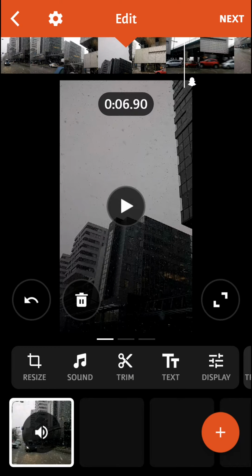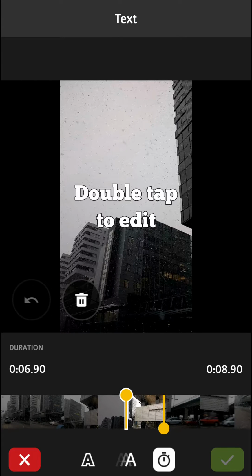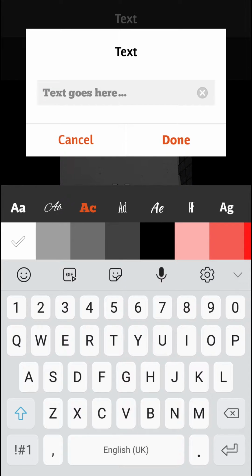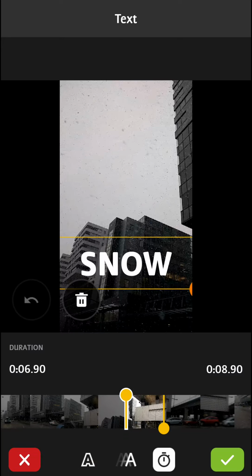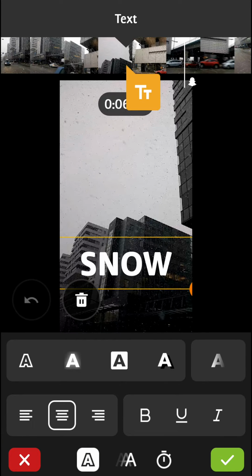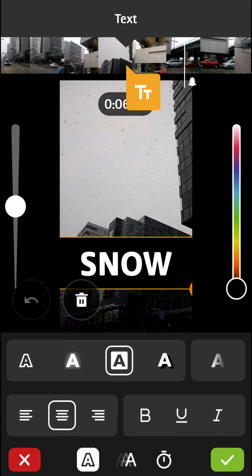Next, you have text here. Also really simple and I will show you. Double tap to edit the text and let's write snow. Now I can change how the snow is going to look, the font and the color of the text. I will leave it on white. Now also when I press this one here, you can put a background behind it, like this one here, which is really pretty. And I think you understand everything else here.